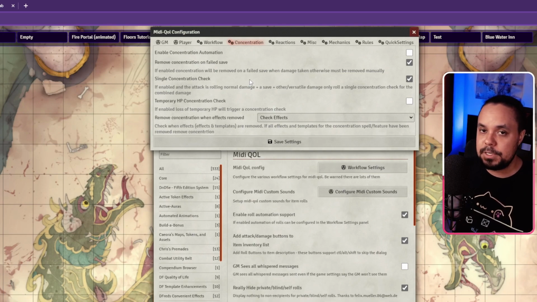Now, you might notice and say, Fondue, you have it turned off. Why do you have it turned off? It's because I also use Combat Utility Belt, and I use the Concentration Automation Checker from that one. You have to choose one or the other. You can't use both at the same time because they conflict with each other. But if you want to use just Midi QOL for that, you can use it here.